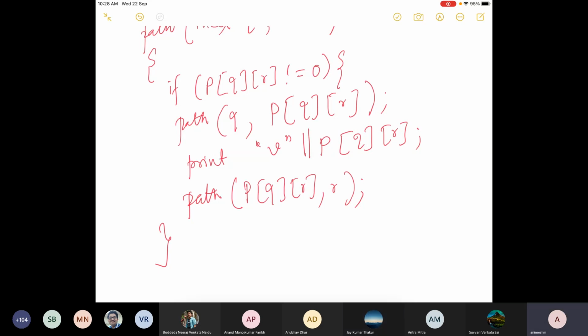Sir, we also need to take care of when P of Q comma R is 0. We are only entering in when P of Q comma R is not equal to 0.